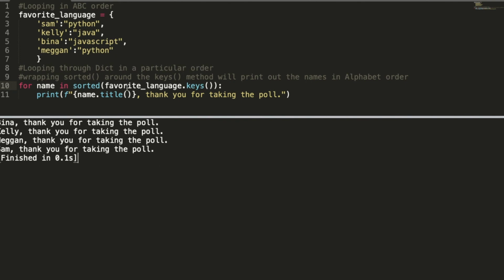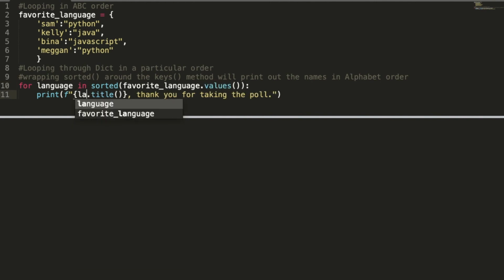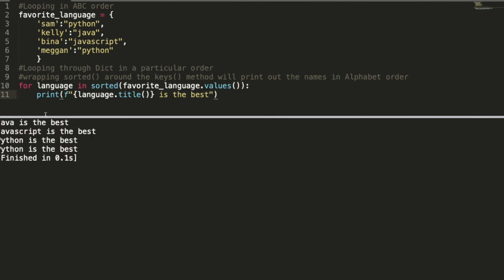We can also wrap the sorted method around the value pairs. So let's do that, and let's go ahead and display a different message for the value pairs. We're going to change the message to this language is the best. So now we have printed out our values along with the message that we composed. So Java is the best, JavaScript is the best, Python is the best, and Python is the best. And it did this in ABC order.